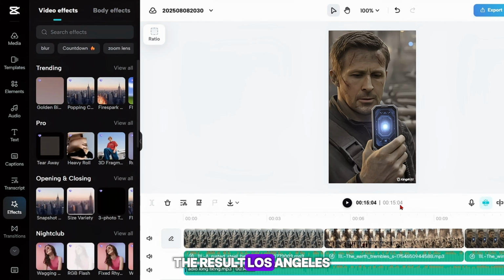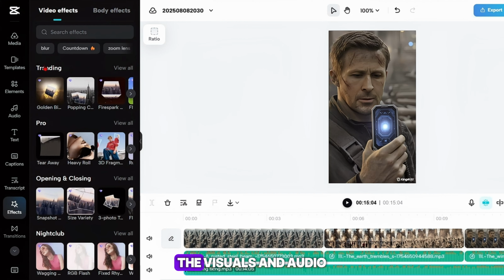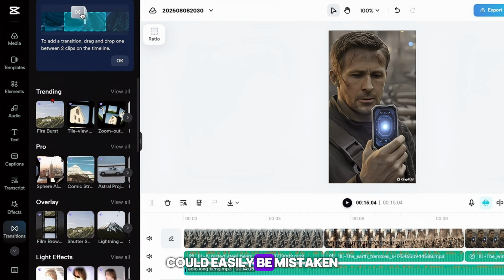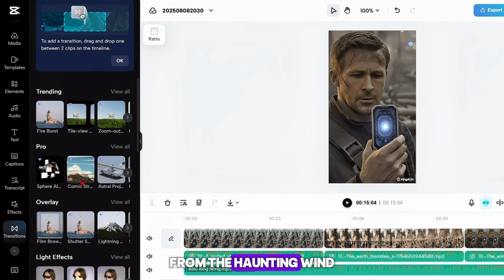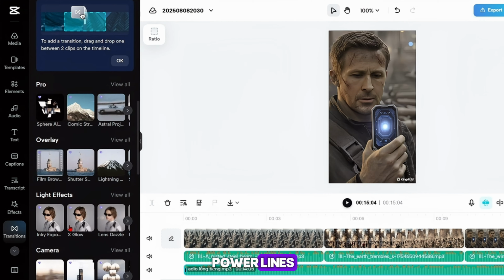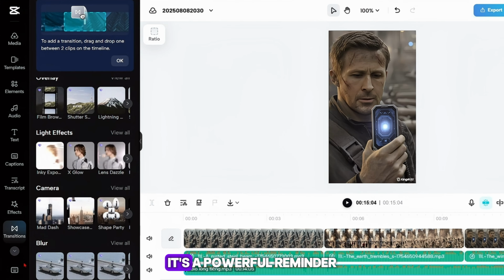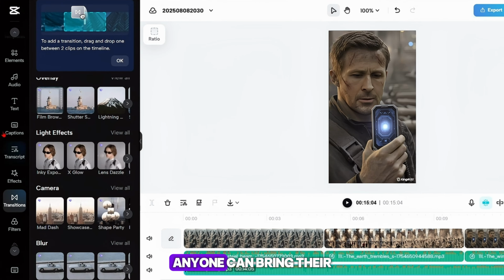The result? Los Angeles, after the quake, now feels like a real Hollywood trailer. The visuals and audio blend together so perfectly that the film could easily be mistaken for a big-budget movie. All the details, from the haunting wind to the crackling of power lines, come together to give it that professional, high-quality finish. It's a powerful reminder that with the right tools and a bit of creativity, anyone can bring their cinematic vision to life.